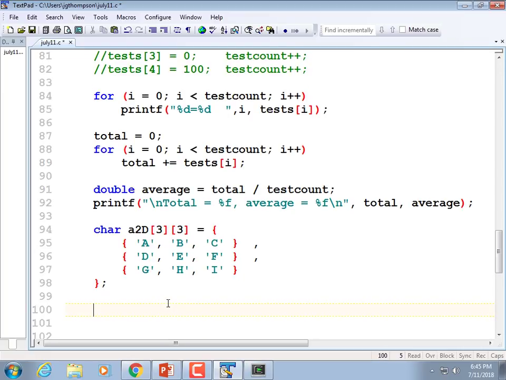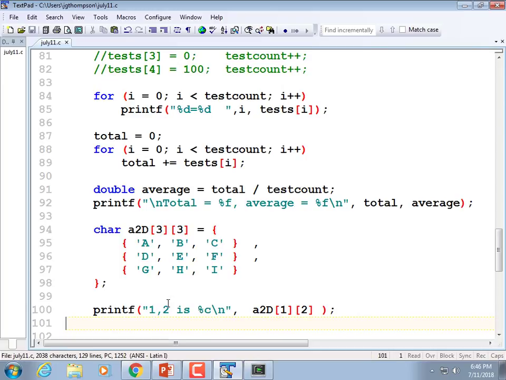Let's print out something from that array. We ought to make a loop that would print out the whole thing. But just for now, printf element 1, 2 is %c \n. End quote. And let's specify that array. A2D subscript 1 in subscript, 2 in subscript, end parentheses, semicolon.